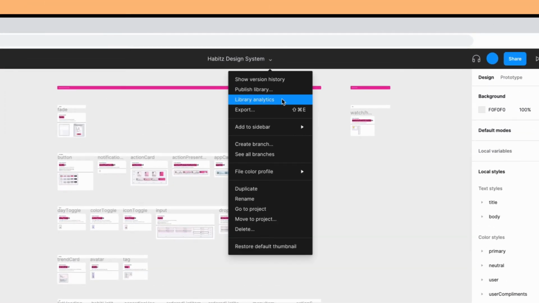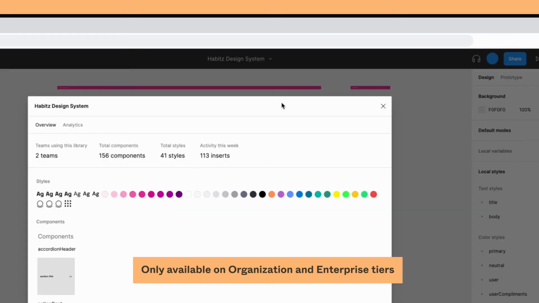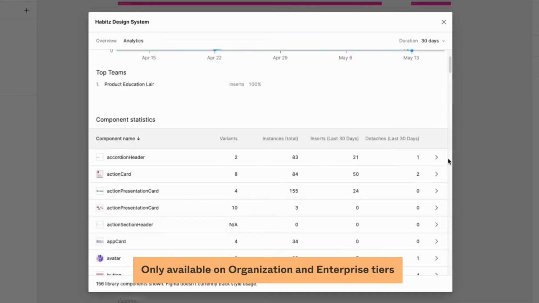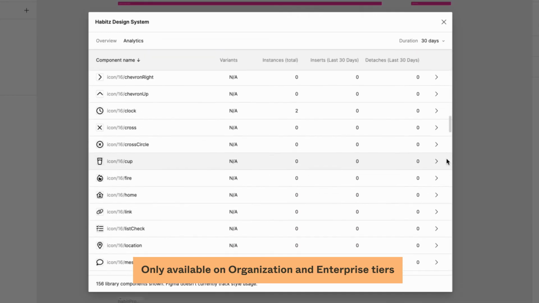Tip: how do you understand the success of your design system? If you're using Figma and want to explore how your design system is being used, check out the Design System Analytics feature to learn more.